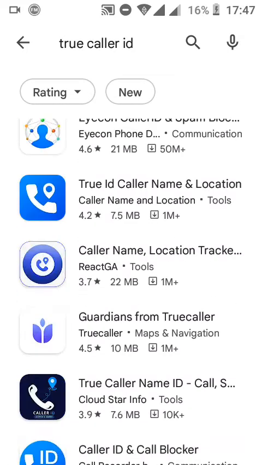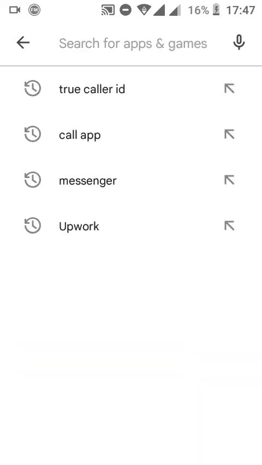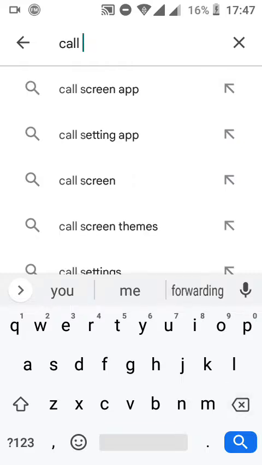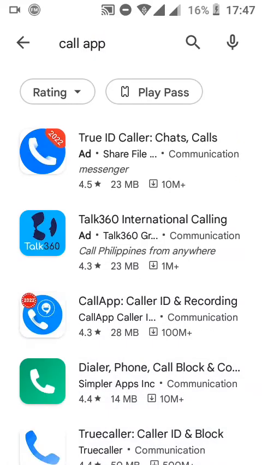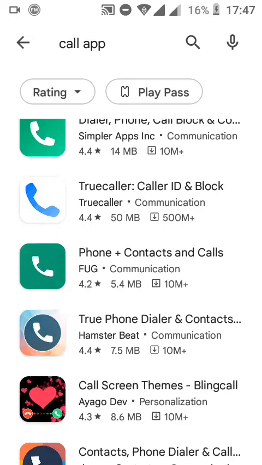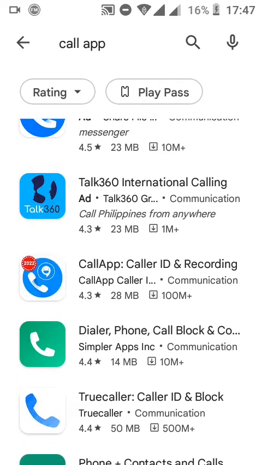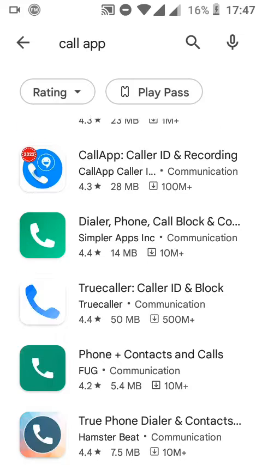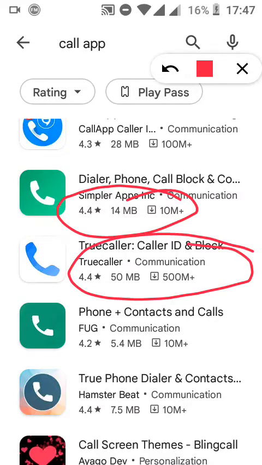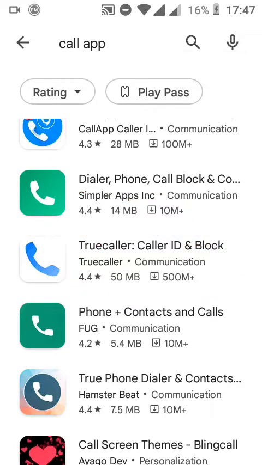So what you are going to do is to type now caller apps. When we type caller apps, we are going to find the app we want. Now we need to scroll down and see whether we can find the caller app in our Android phone. You see here there are different calling applications, and you can see this one has 10 million plus downloads, and this one has 500 million plus downloads.